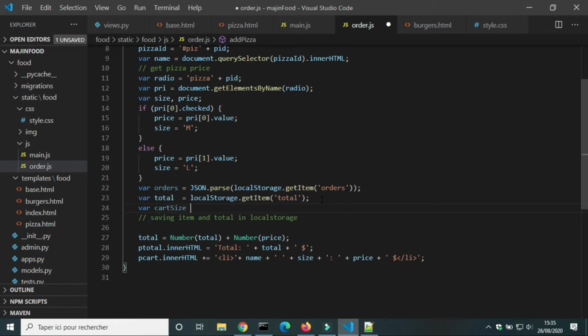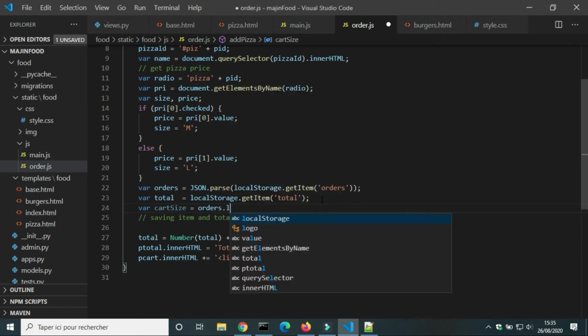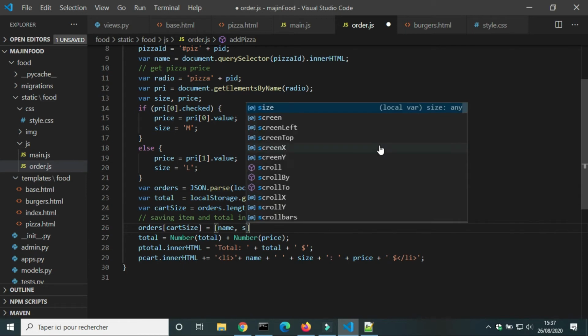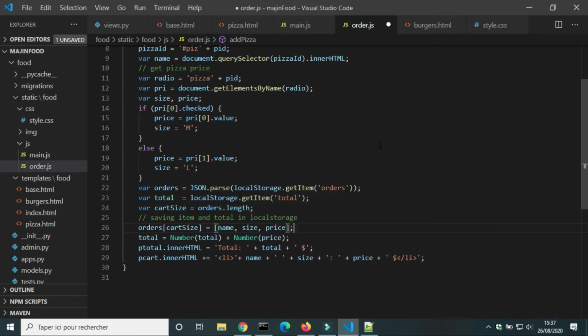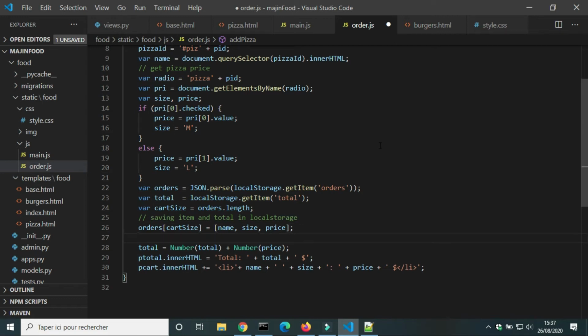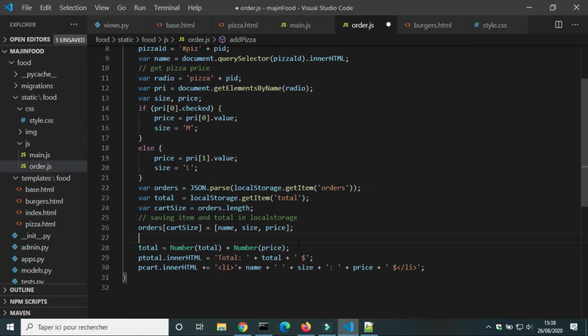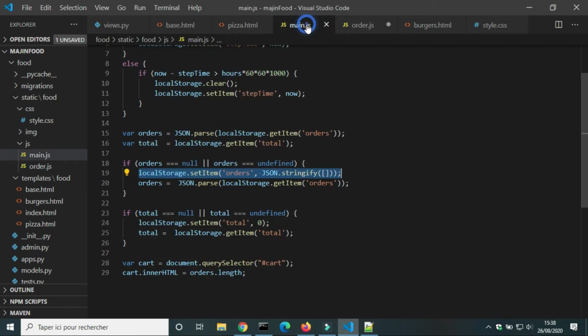Cart size is the number of items selected by the user. I will save information of the pizza added in the shopping cart in the orders array. Cart size is the index of a new item added to the shopping cart. If the length of an array is 4, the index of the last element in the array is 3, because we start from 0. So if we add another element to this array, its index will be 4. Now I will store the updated order array and the updated total in local storage.